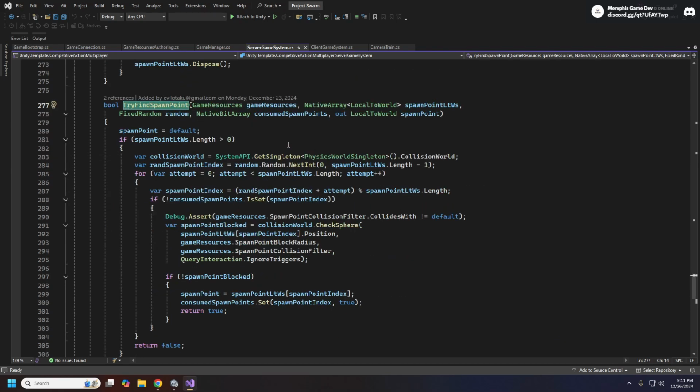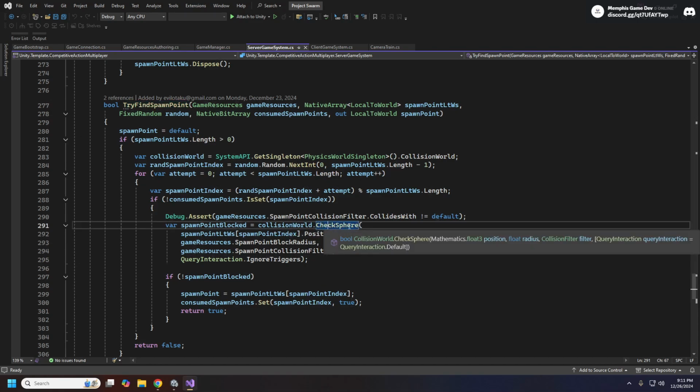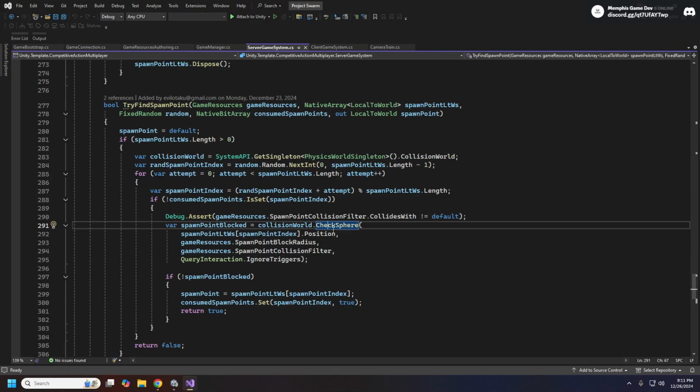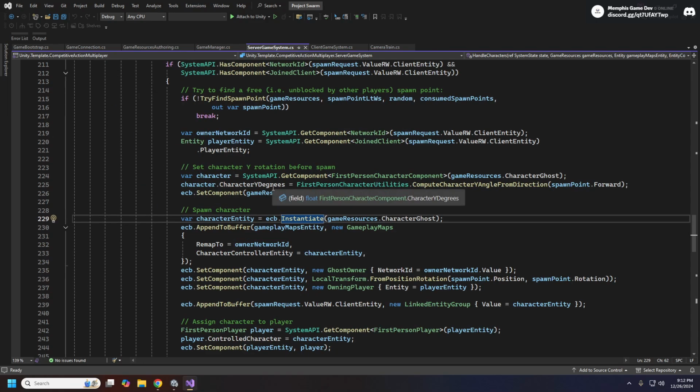Basically what this is doing is finding the spawn point transforms, and then we are looking for check sphere, which is basically a sphere cast around the spawn point and making sure that nothing is actually blocking it. If anything is blocking it, then we move on to the next spawn point. So we found our spawn point.